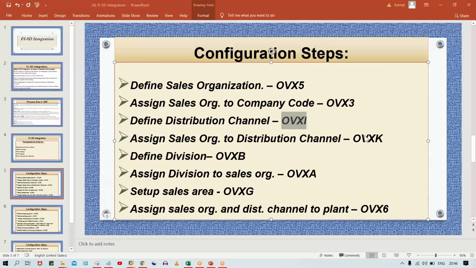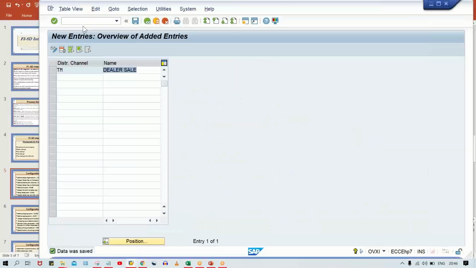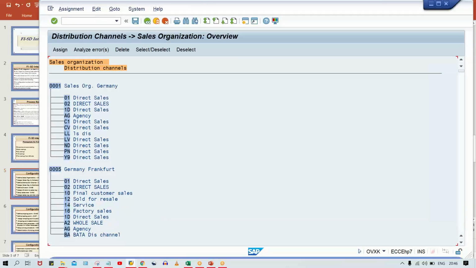Okay, so assign this sales organization to distribution channel. OVXK is the transaction code, right? So I'll just do one thing. For this the path is also there, guys. I have repeated it several times. Whether you follow the path or the transaction code doesn't matter, because none of these things are going to make you a perfect consultant. Anyway, in the configuration document you'll be having the path also.